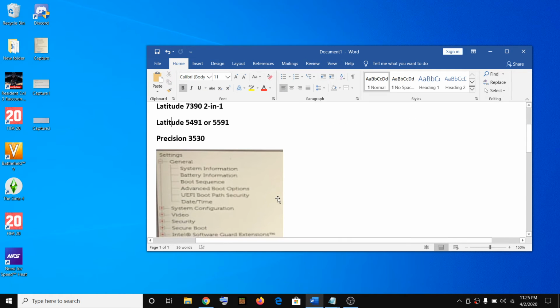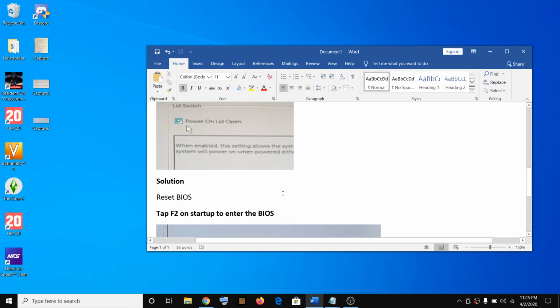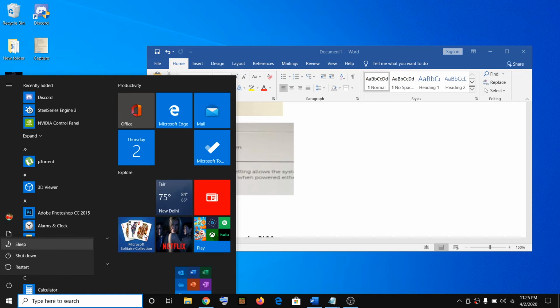So there is no exact fix right now, but there is a workaround. The workaround is to go into the BIOS. So you have to go ahead and shut down your computer first. Shut down your computer.